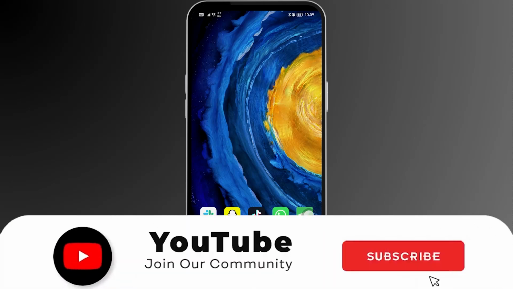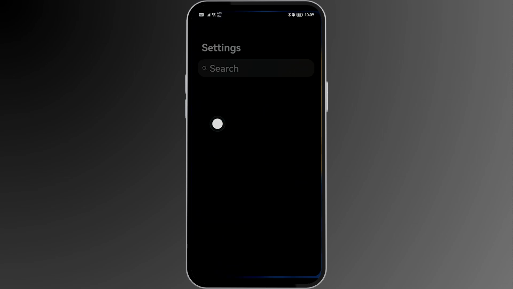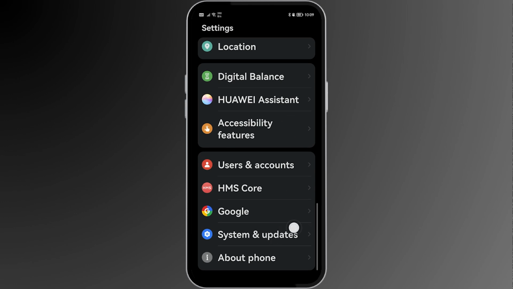How to change keyboard on Android device. So in order for us to get this one, let's just go ahead and open our settings. And here in our settings, we're going to go ahead and look for system and updates.